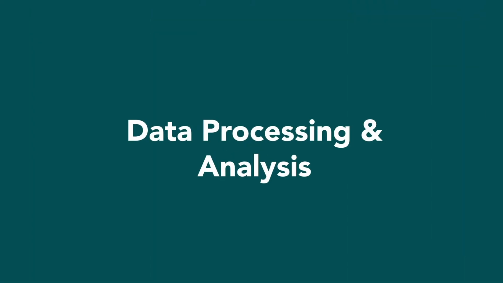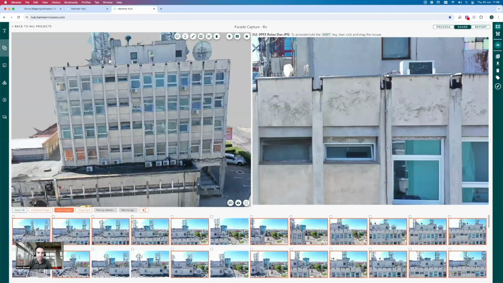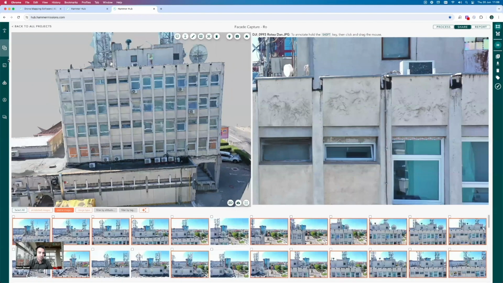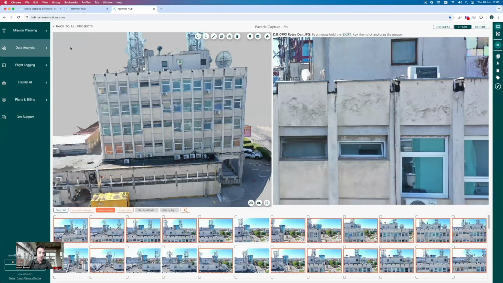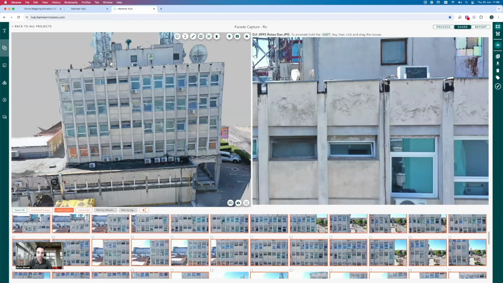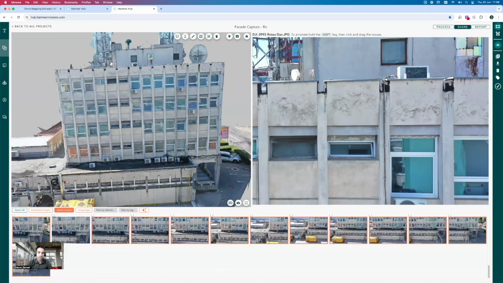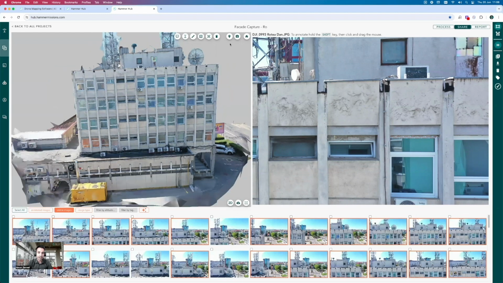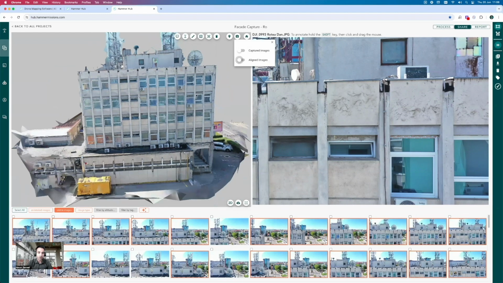Thank you, Dan. That was some really interesting flying and capturing the data. So now that we have the data captured, what we've done is we've uploaded all the images into Hammer Mission's data analysis tab. So you can see all the thumbnails that indicate the images that were captured. I can also bring up the images over here.